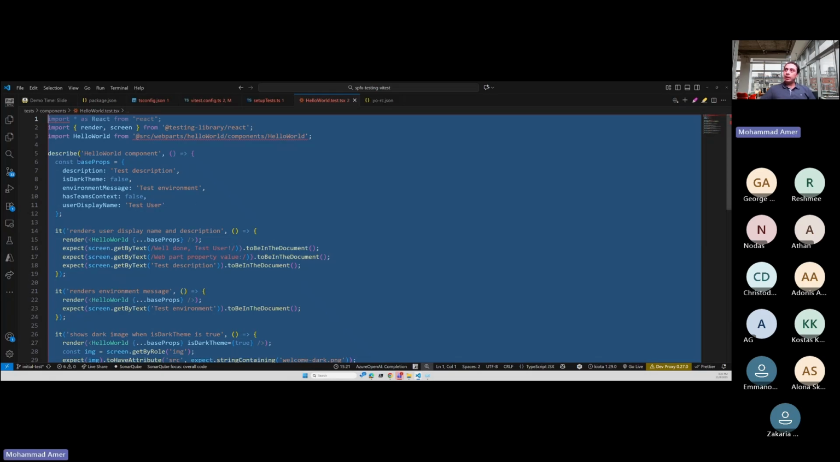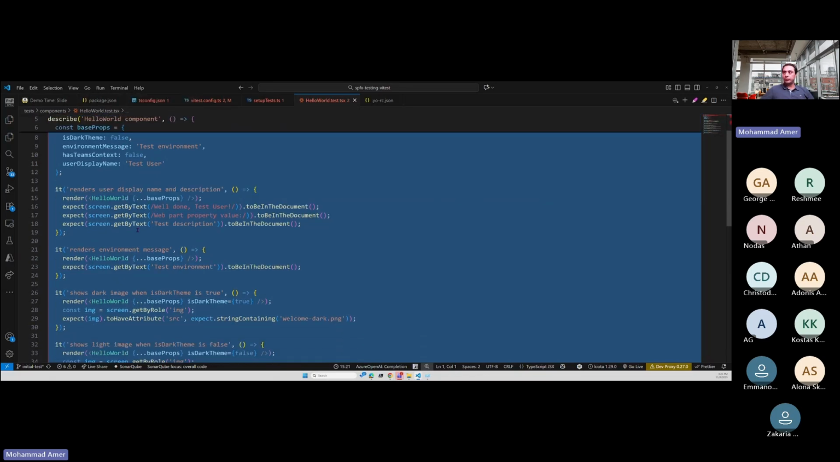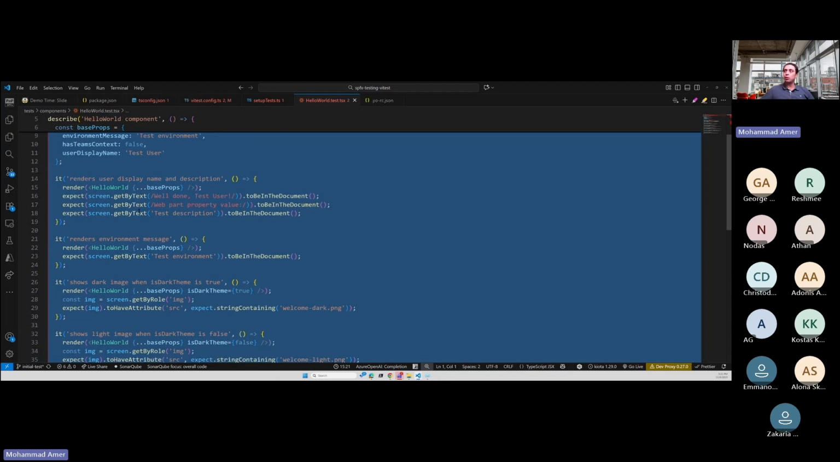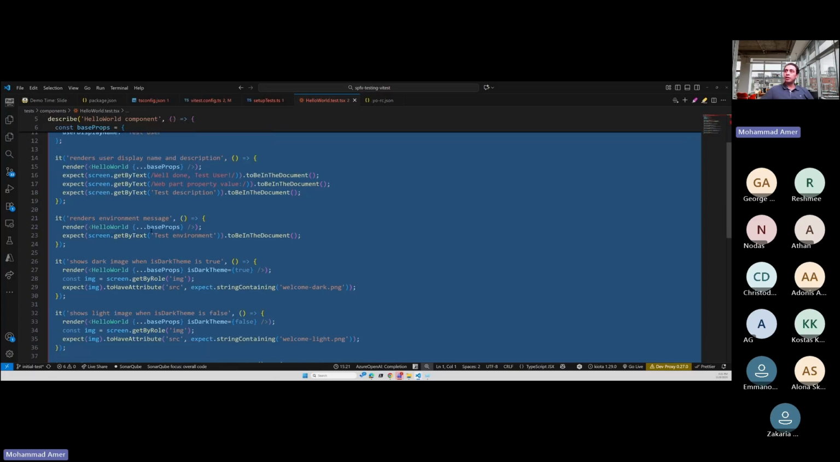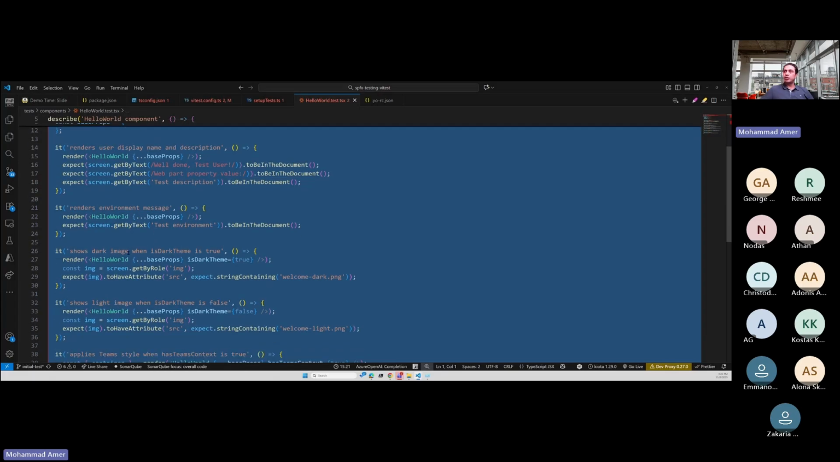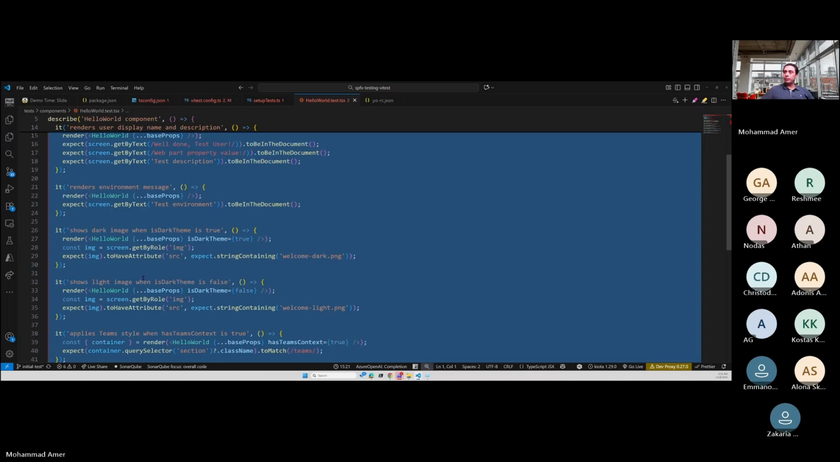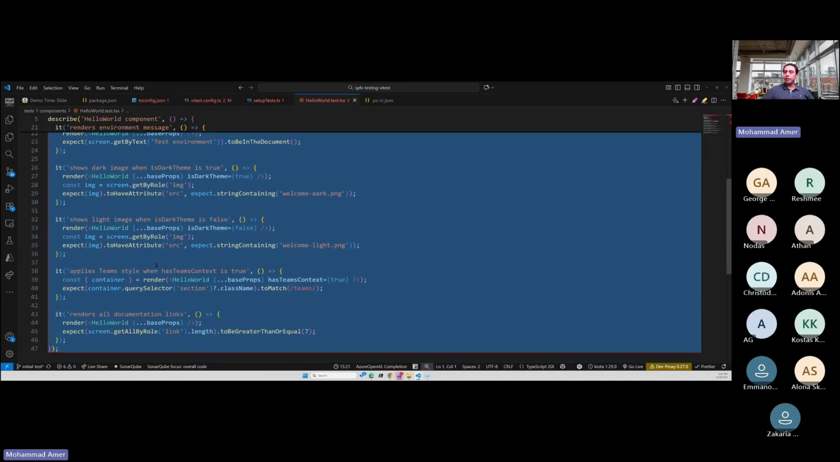As you see, I describe here the component passing some test values for the props of the component, and I added a few tests here to make sure that the component is rendered. So I'm checking if the user display name and description is rendered. Also the environment message, checking the dark theme. Yeah, so some very basic tests.